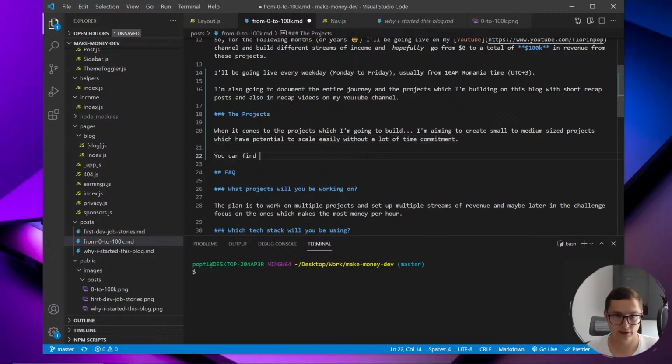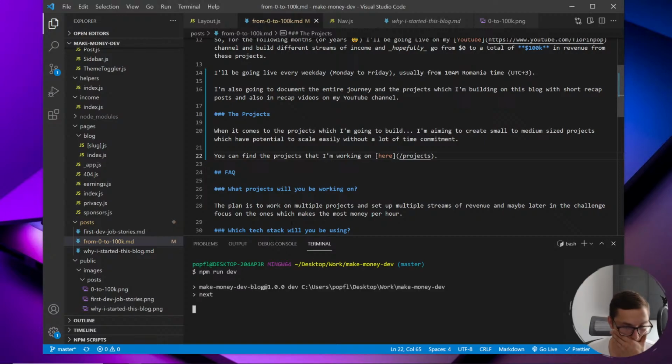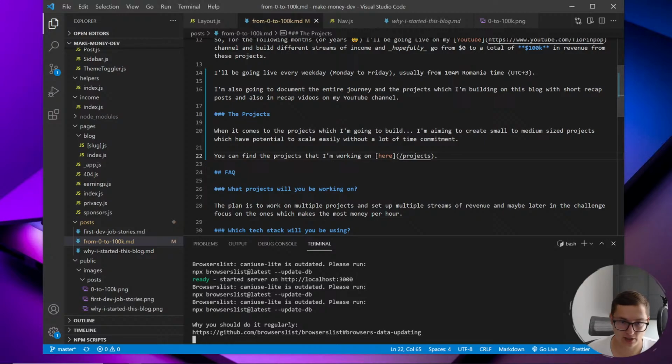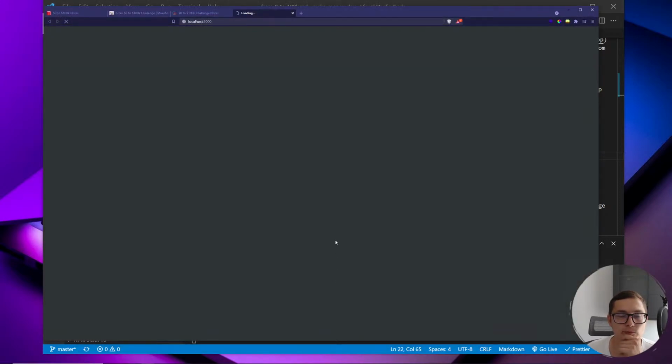You can find the projects that I'm working on here, which will be /projects. Let's see if this works. npm run dev, and we need to create a /projects project.